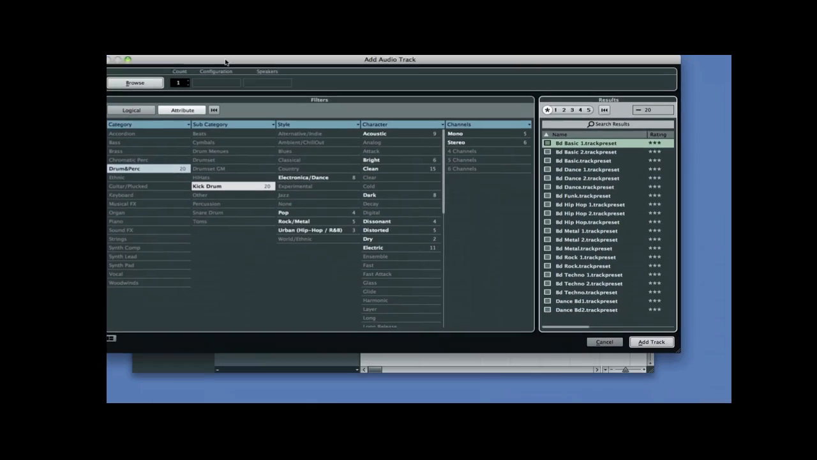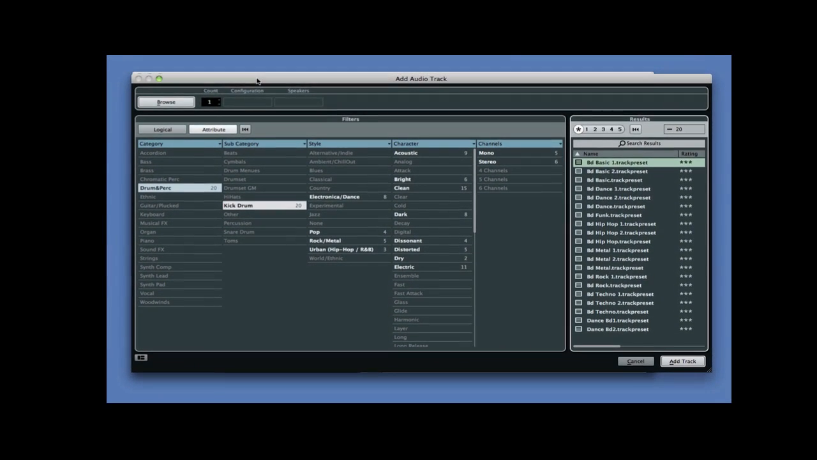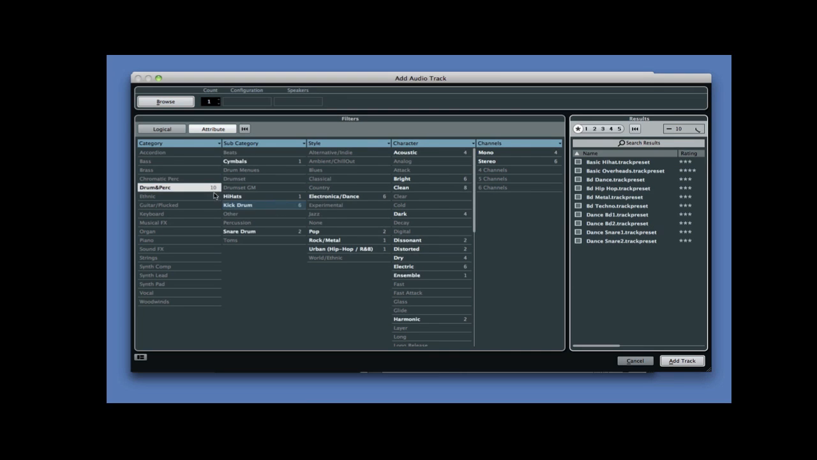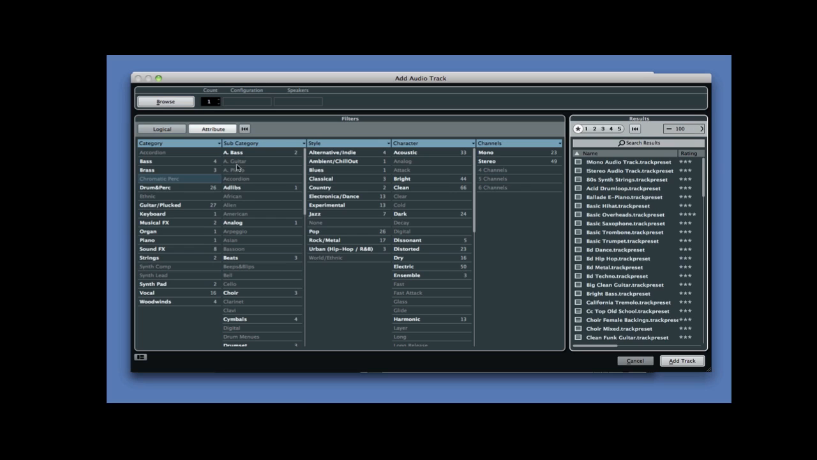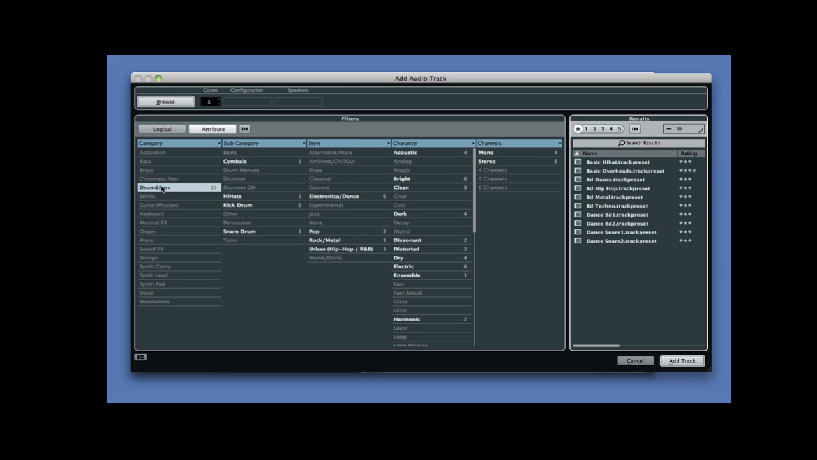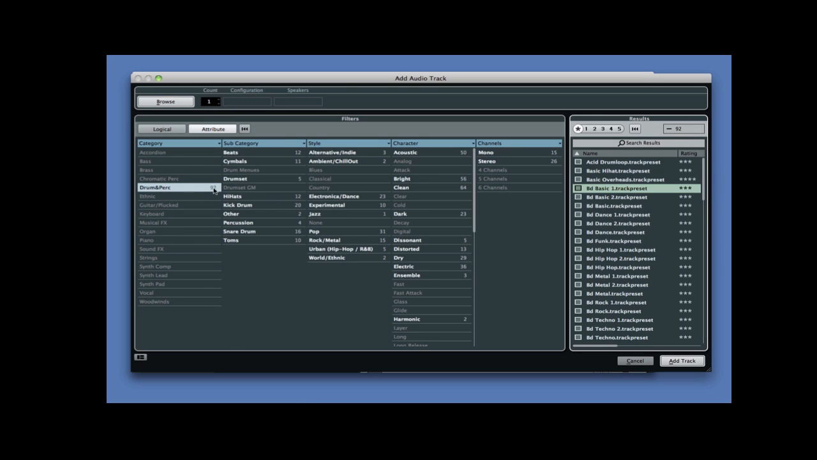Click that, and it opens up this thing. It's a kind of specialized version of Media Bay. You pick out characteristics on the left, and it gives you results on the right. So I'll clear everything out. In this first category, it's asking you what type of audio track, what do you want to record? So I'm going to select the drums and percussion category, and you can see there are 92 track presets.